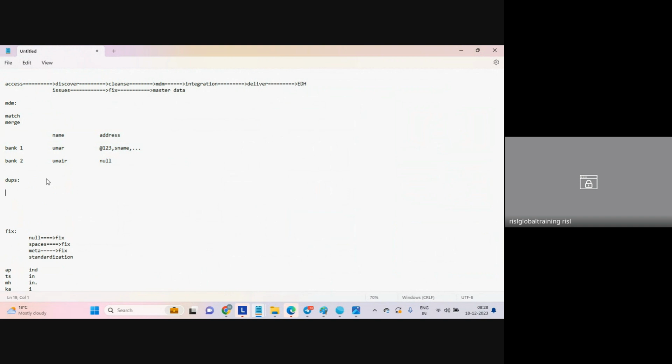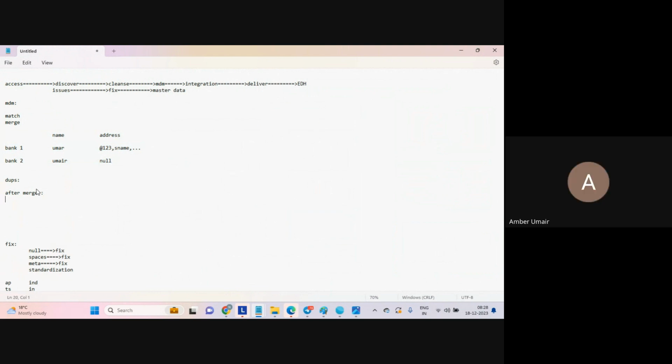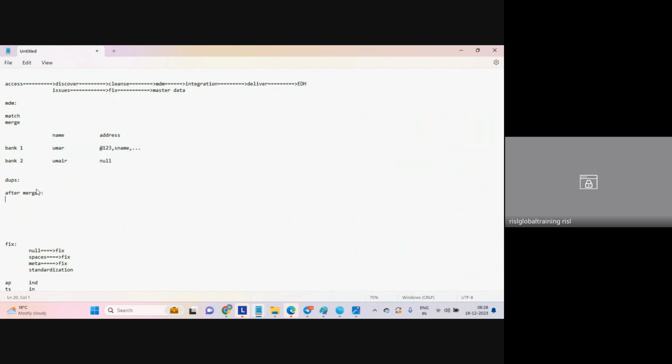Now let us say there is a merger between these two banks. Let's say Umar is holding an account in both banks. Yes or no? Now there is a merger. Yes or no? After the merger, what do we need to do? We need to retain one data entry for each customer, or one entry for each customer.